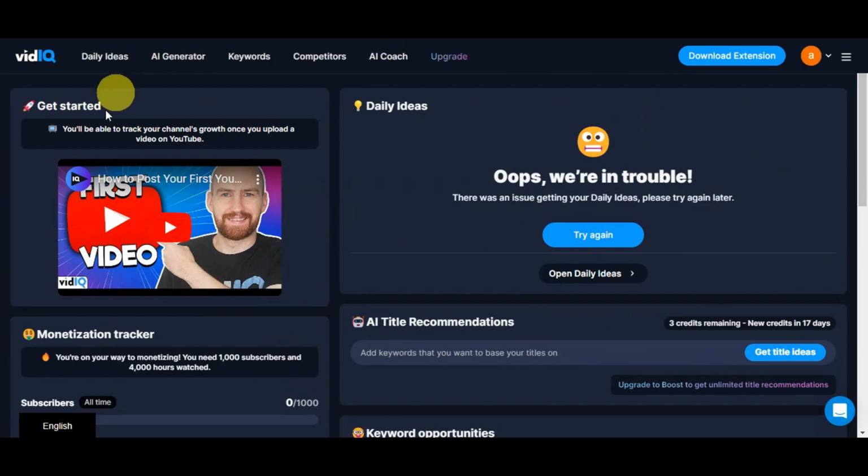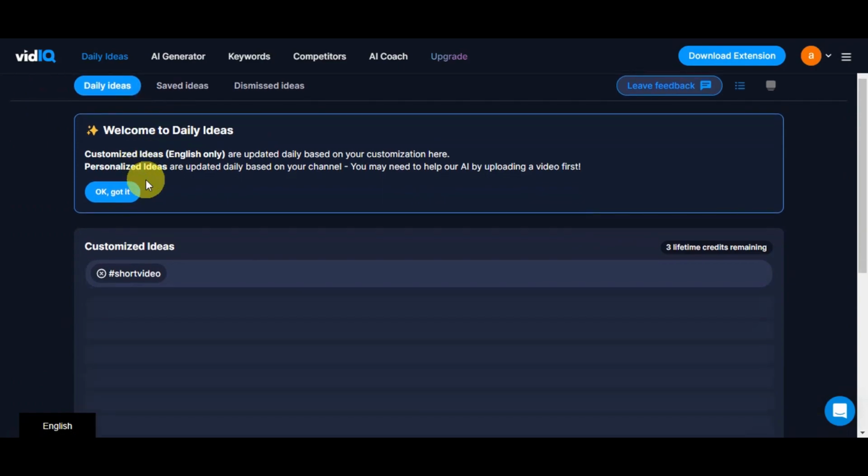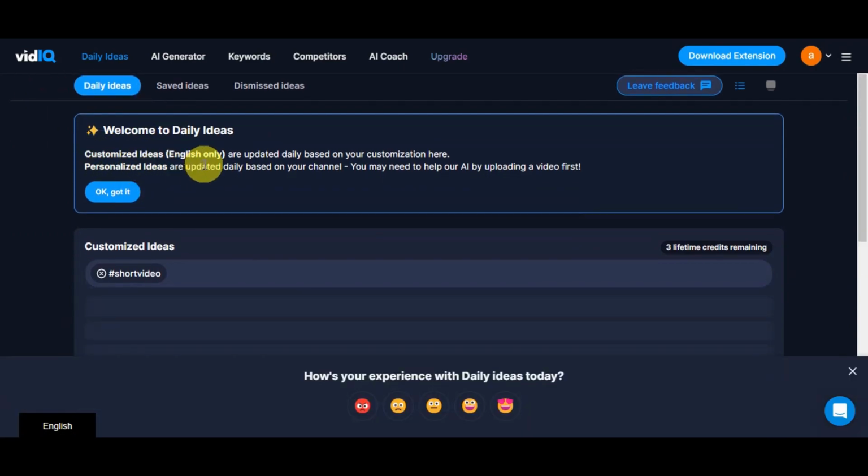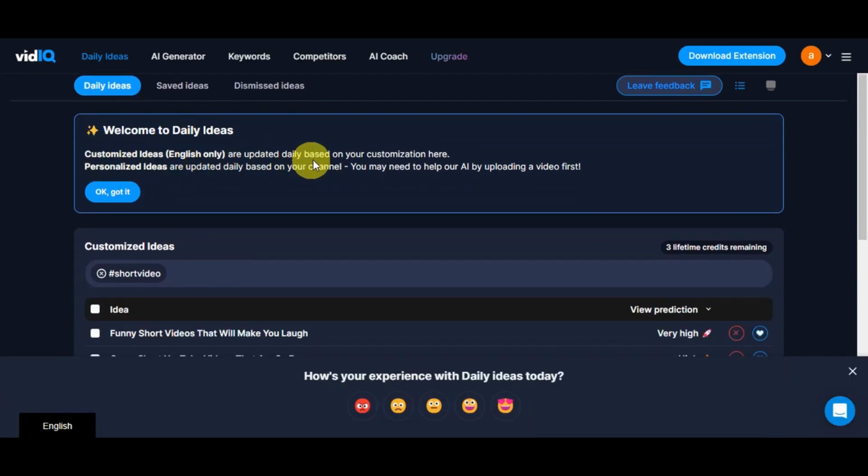Now, right after, you should be greeted with the dashboard or the main page of VidIQ. So this is what you should see. The Get Started button, since we're just new, we also see the daily ideas in here. We're going to go ahead and try to see some daily ideas for your YouTube channel. These are customized ideas in English only and are updated daily based on your customization. Personalized ideas are updated daily based on your channel as well, and you may need to help the AI by uploading a video first for that one.